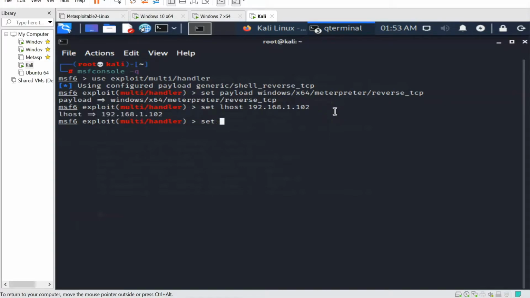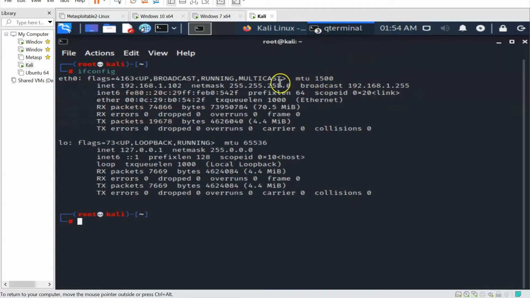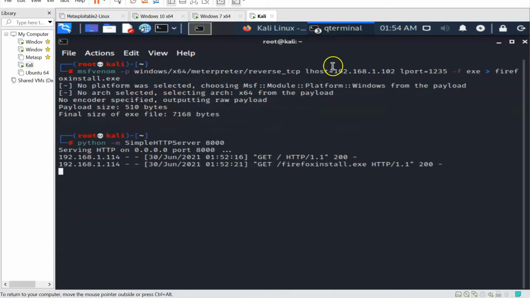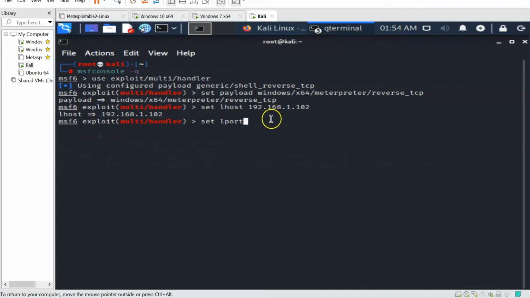I need to set a port, and if you remember, my port is 1235. I think that's what I created originally. So 1235. We need to use that same port again, otherwise this is not going to work. And then we are going to run our exploit.